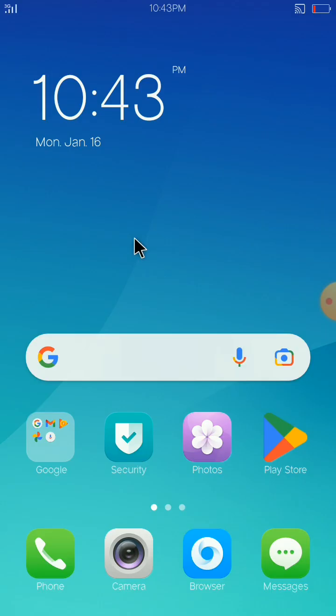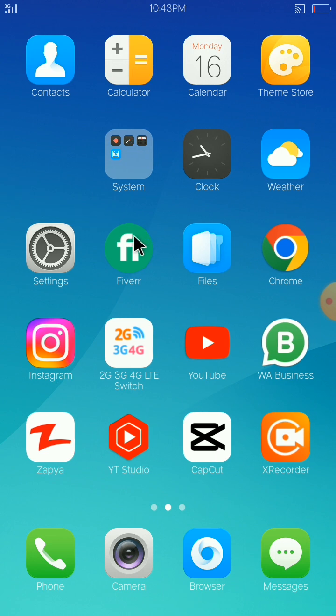Now my friend, as you can see the cursor on the screen. Now let me show you the work. Now you can drag and drop here. You can click on any of the apps here, for example this.